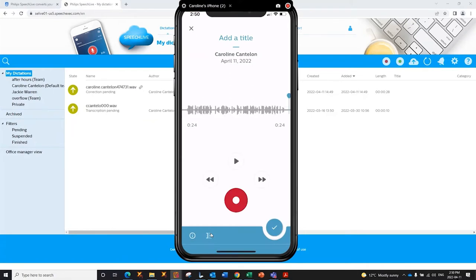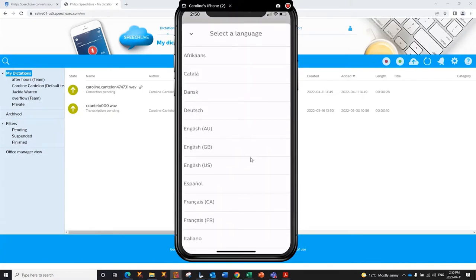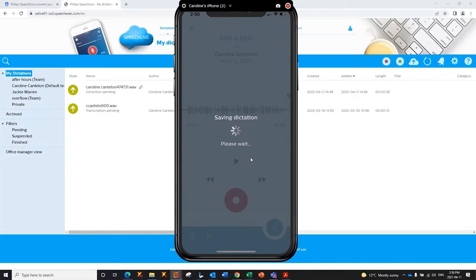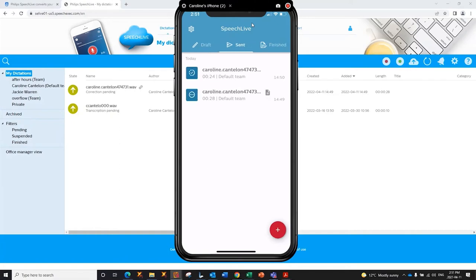Now, when I hit my check mark, I'm going to say, send this to speech to text on the back end. Choose my language and off it goes. You will now see in my sent folder, I have my two dictations. One has an attachment. The other will go through speech to text.